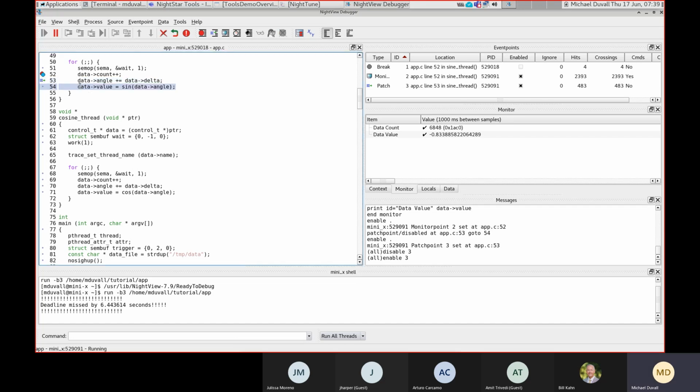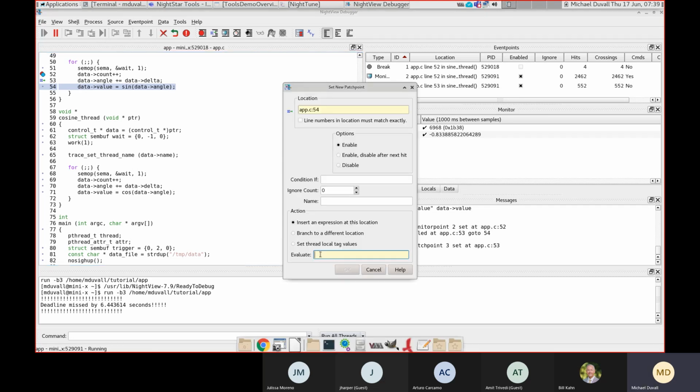And down here at line 54, I could then go in here and place a patch point. And I'm going to now say that data angle is minus equal data delta.